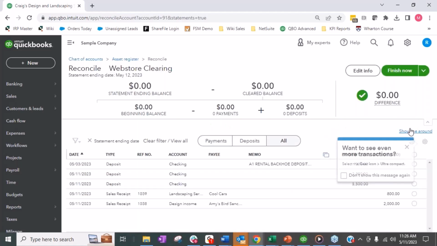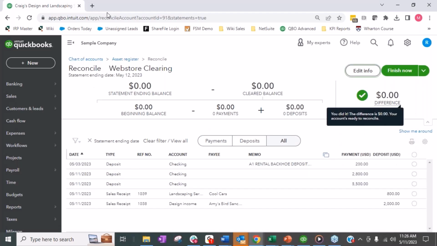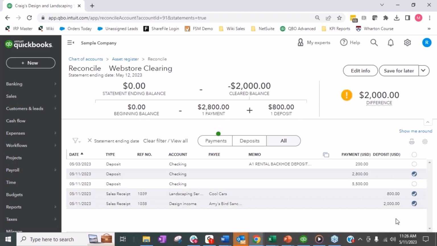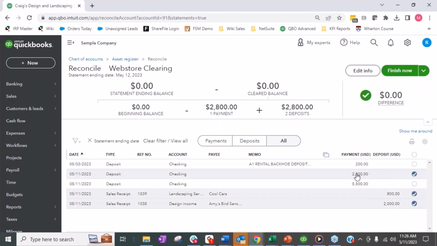Now, once we have it pulled up in here, a lot of times I will keep that report that we had on a separate screen. I remember the numbers that we're looking for here, but I'll keep it on a separate screen so that I can see, right? I expected the 2,800 and I expected to check off these guys and have them reconcile against each other. So once I have those 3 checked off, I have a difference of 0, and then I can say finish now.